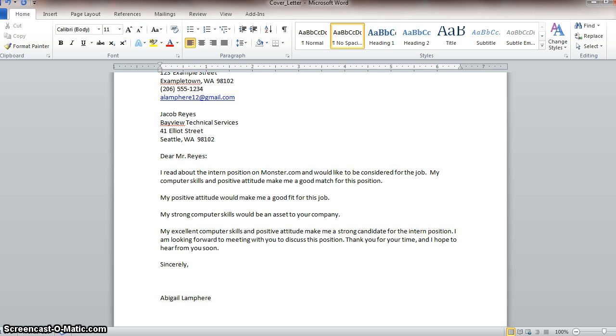And the reason we space down 4 times is so that you have enough space so that when you print it, you will actually sign in this area. So make sure you leave yourself enough space to sign your name and then type your name below it.